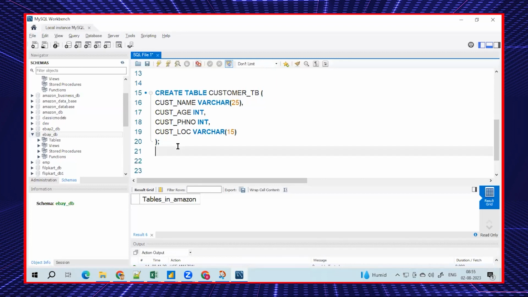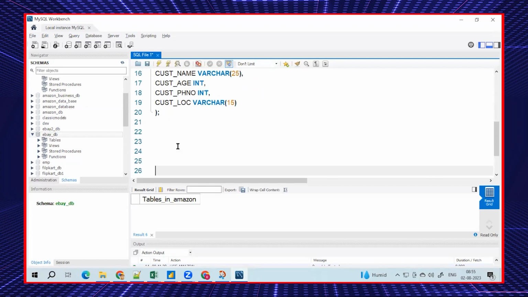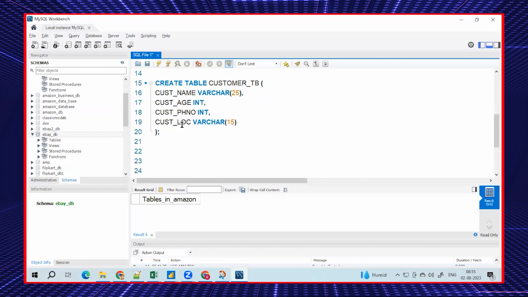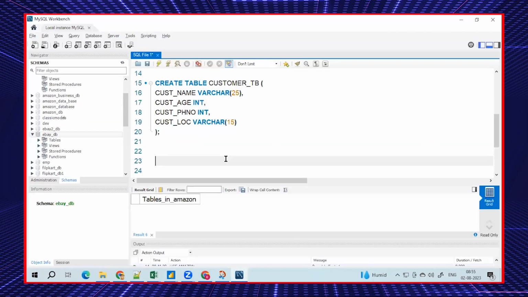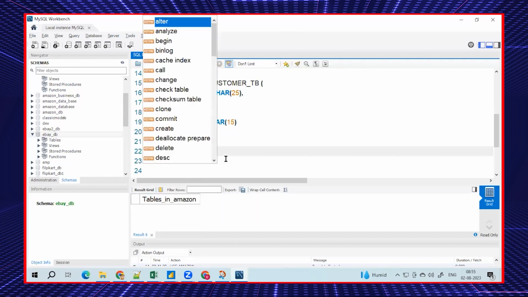So I've given the data type, and I've also told that it should be 25 characters and 15 characters. Now that is the table that we have created. Now, with the use of this, why can't I create another table? This time it's very easy to create it. I already have the syntax by seeing it there. So I can make it even easier.